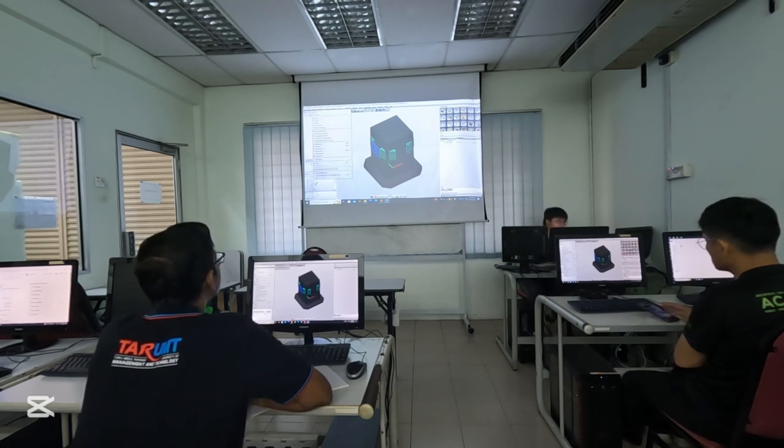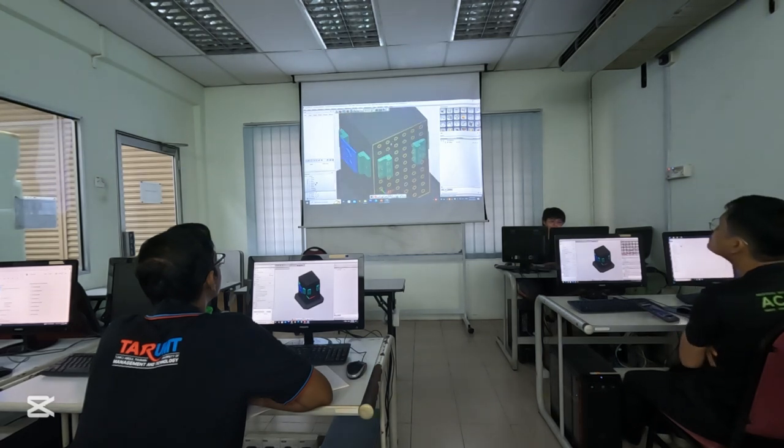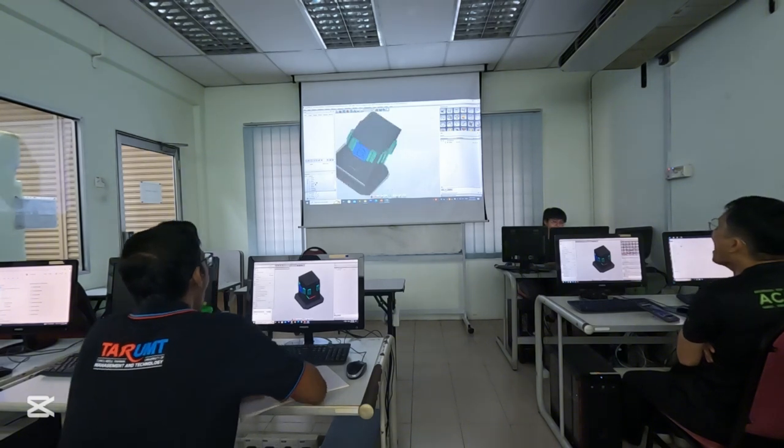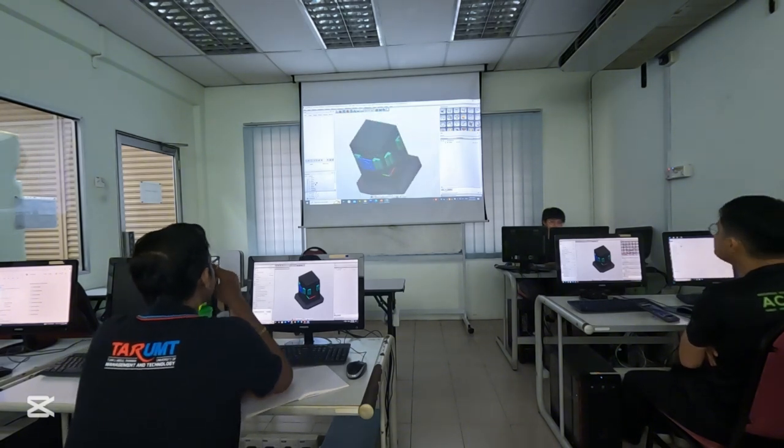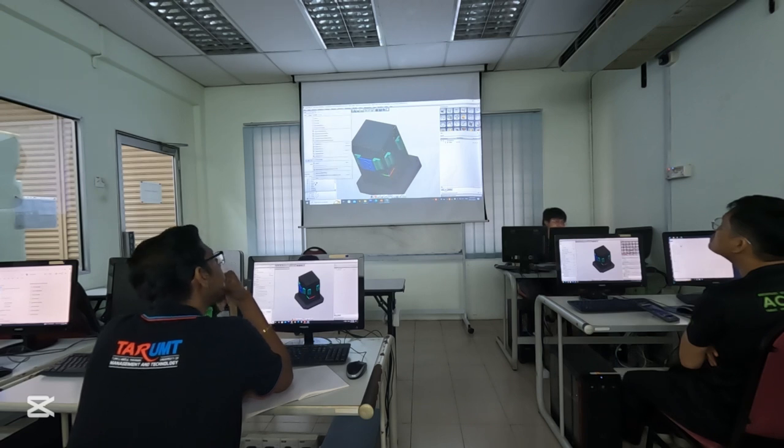And then for select, Hypermill has a lot of select functions. Because if you look at this model right now, you can see there's a lot of small entities, bigger ones, and inside there's a lot. So when you want to select specific things, you can use the functions here.